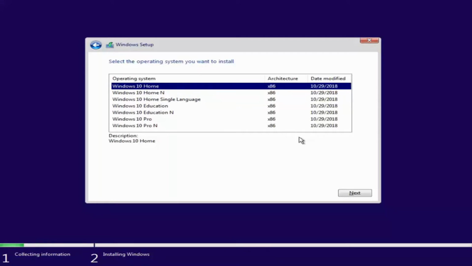Also be careful with the architecture. Some of the processors are 32-bit, or we say x86, and some of the computers are 64-bit. So make sure you first check the specifications of your computer, what the architecture of your processor is. This is very important. So now we'll just continue and we'll click next.